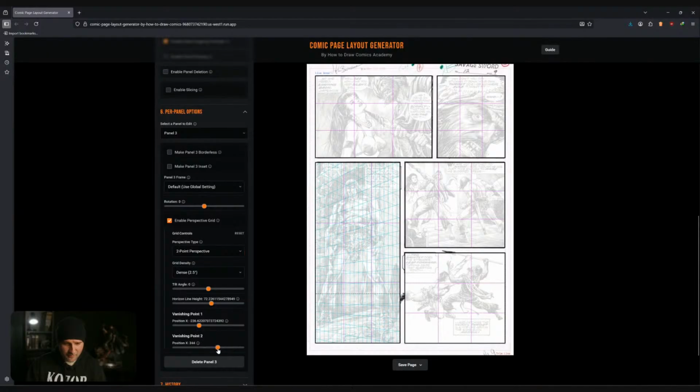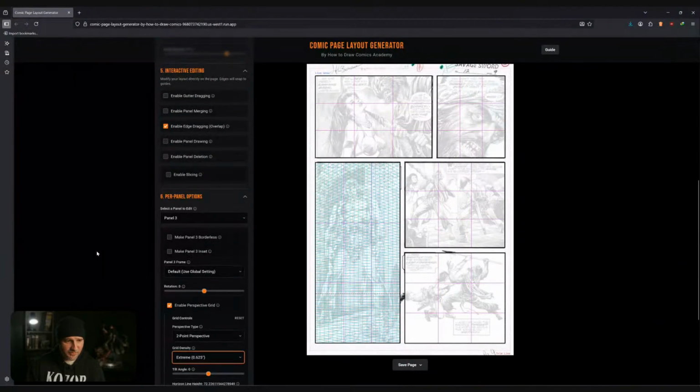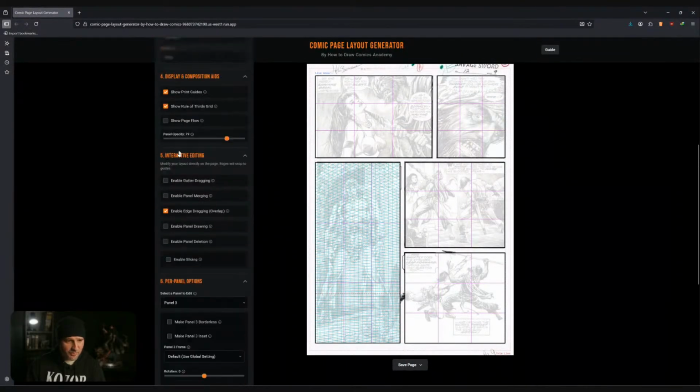This one could probably be pulled out further, like so. And lovely. I'm liking that a lot. Let's go ahead and increase the density a little, maybe a lot. Okay, and there's our perspective grid, sorted, done and dusted. Let's take a look at the page flow to make sure that's working nicely. It will be, but there you have it.